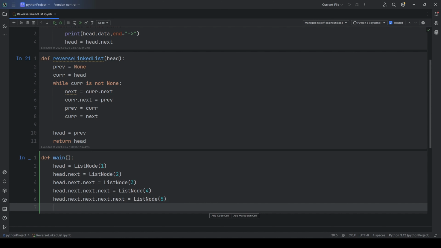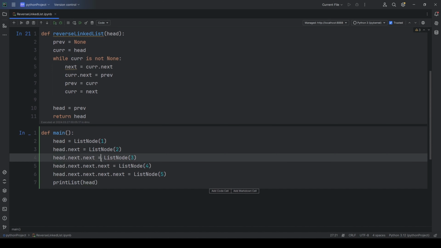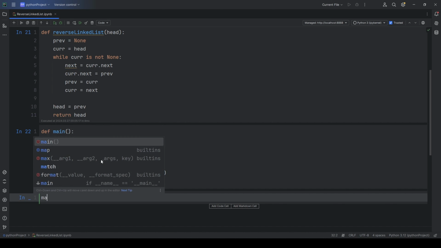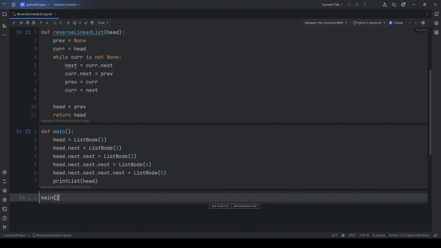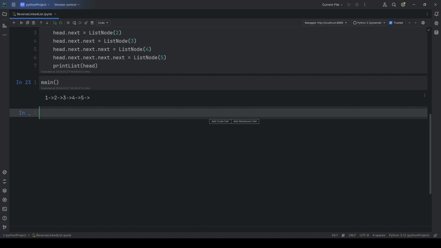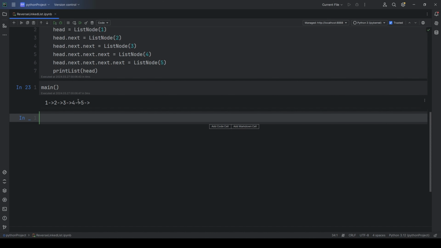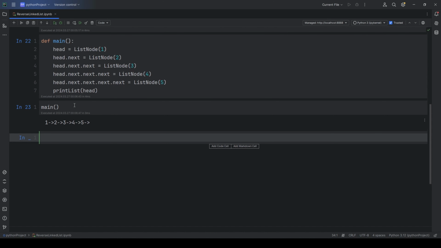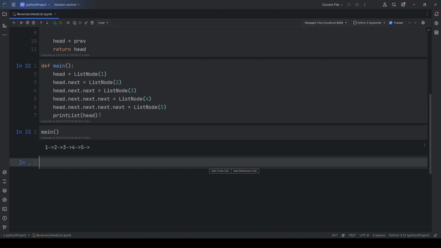So now if I call our print list function, and if I call it with head, I will execute it, and now let's see what is our main output. As you can see, our linked list is in order, like 1, 2, 3, 4, 5. This is our linked list right now. So now we will call the reverse, and we will pass this head in our reverse.